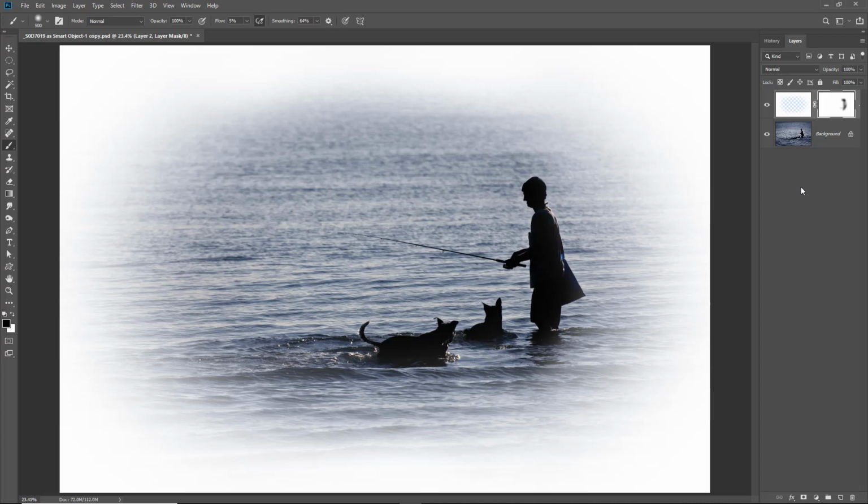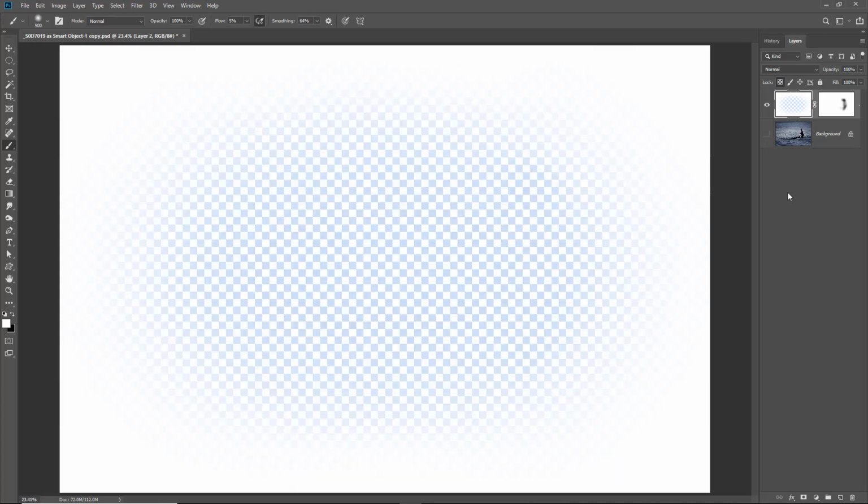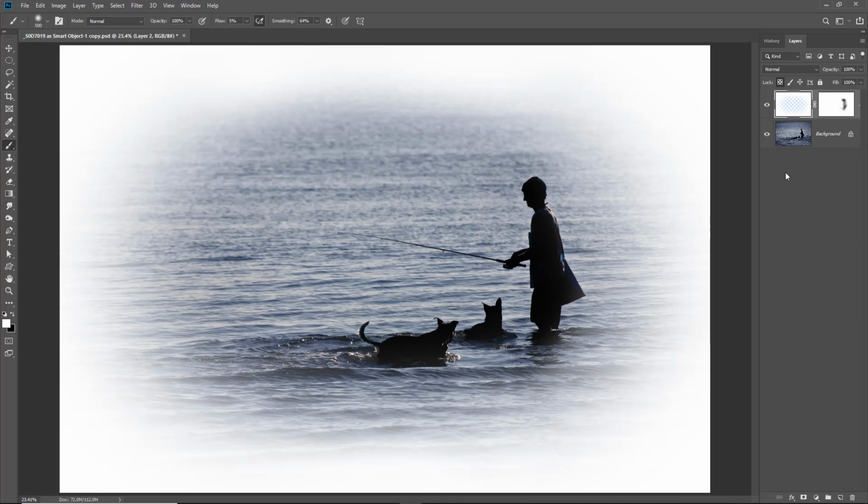Now what I'm also going to do is I'm going to reselect my vignette, because we don't always have to have the vignette in white, do we? If I lock the transparent pixels here, then I can flood color just into that layer alone. What color would I use? Well, how about selecting one from the image beneath?